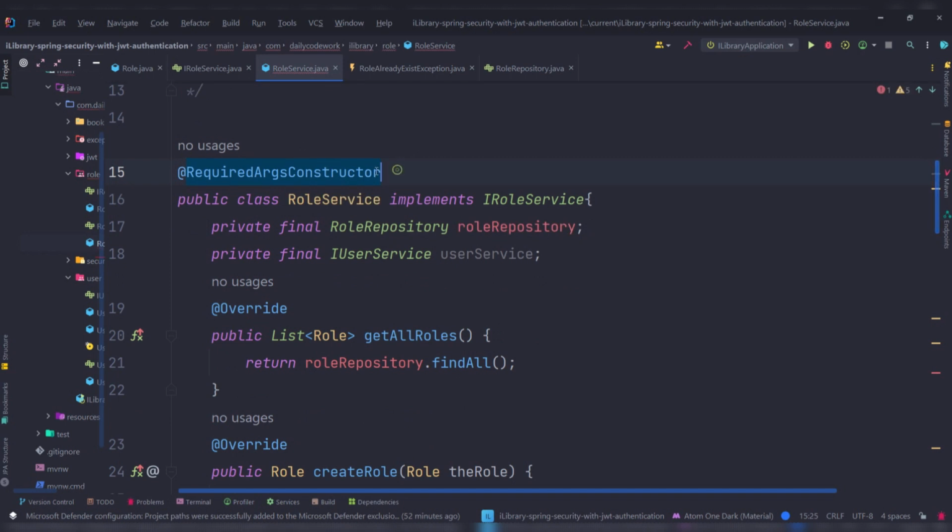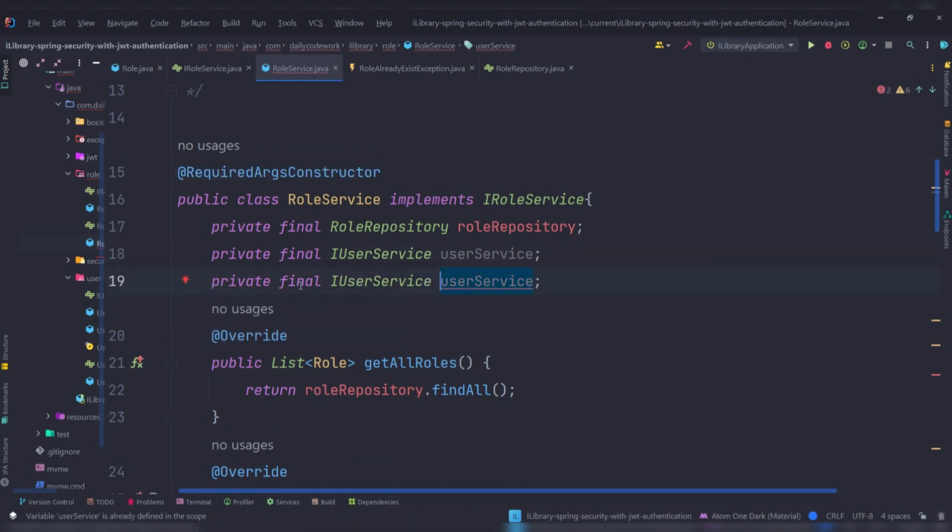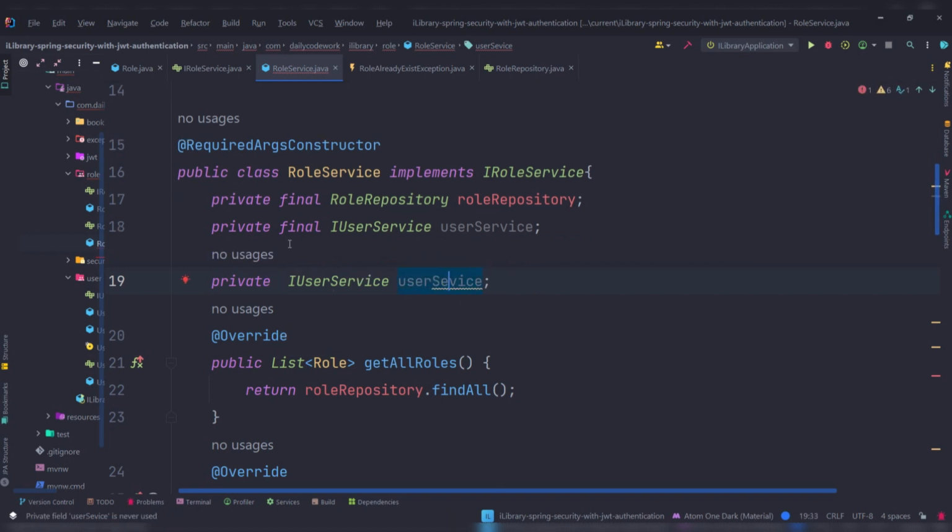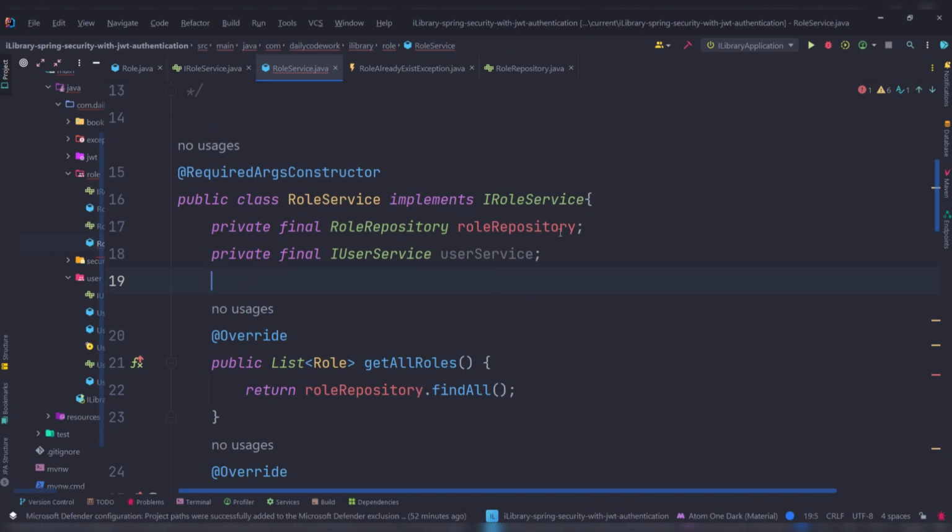Like I used to say, this annotation only injects any field that is final, non-static fields that are final. That is what this one is going to do here. So these two here are non-static fields and they are final, so it's going to inject these two in the constructor. Assuming we have another field here that is not final, for example, this one is not going to be injected. It's only going to inject these two here, right? So that is the job of that annotation.